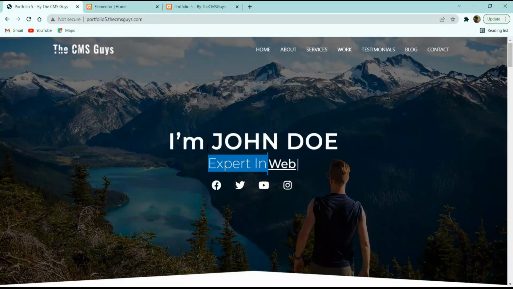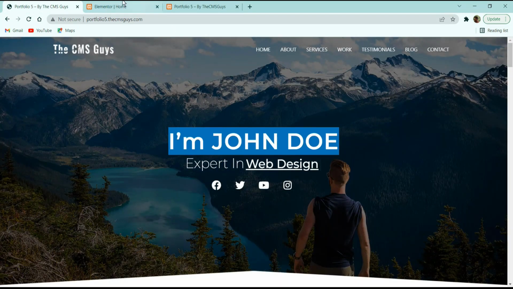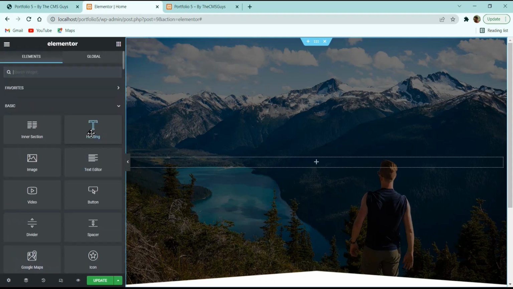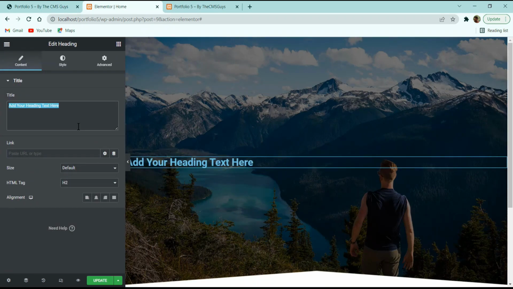Now let's start adding the headings. So first of all, this is the heading over here. So what I'm going to do, let's click on this 9 dot and just drag the heading over here. Now let me replace the text from here, and then you can set the size and HTML tag also. Now what I'm going to do, let me change the alignment to center align.